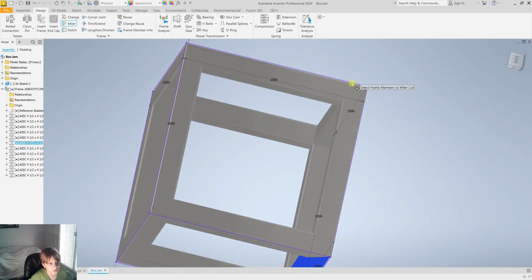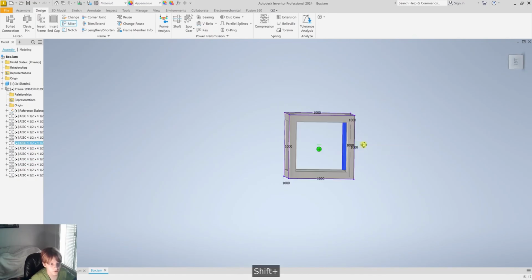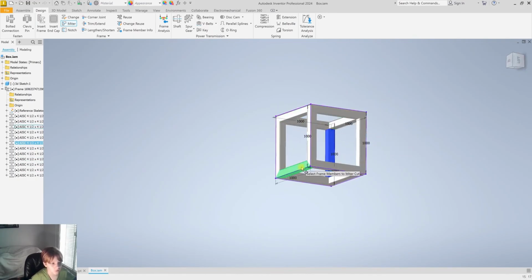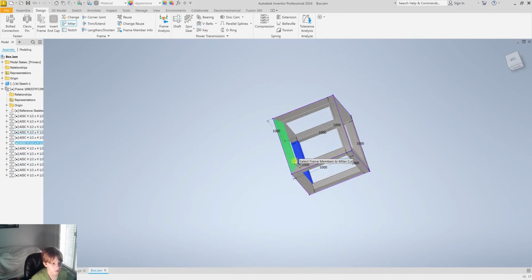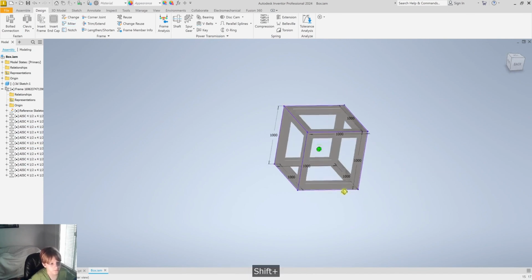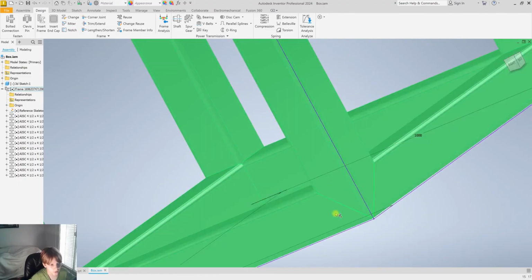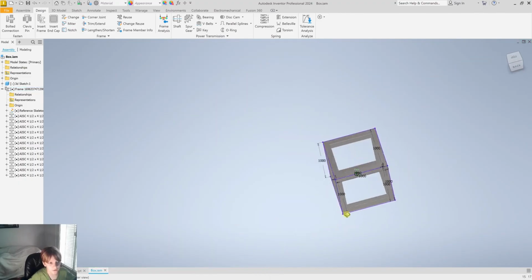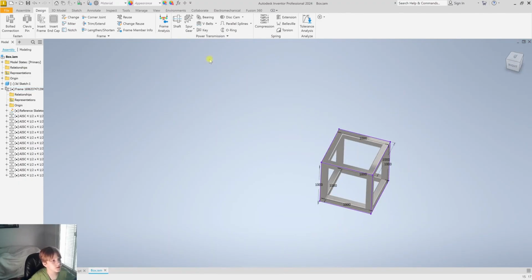Here we already have an angle joint. Here is a joint as well. Here too, and here, and here. That's it. I've made joints on all of them. And now we have this simplest welded structure.